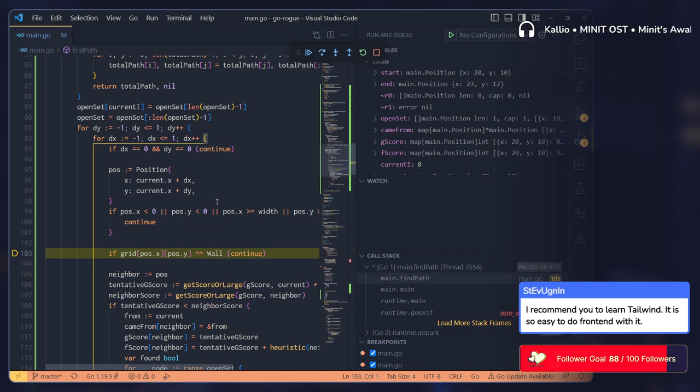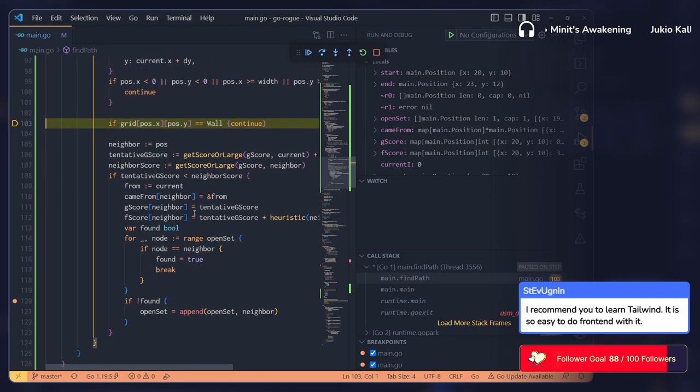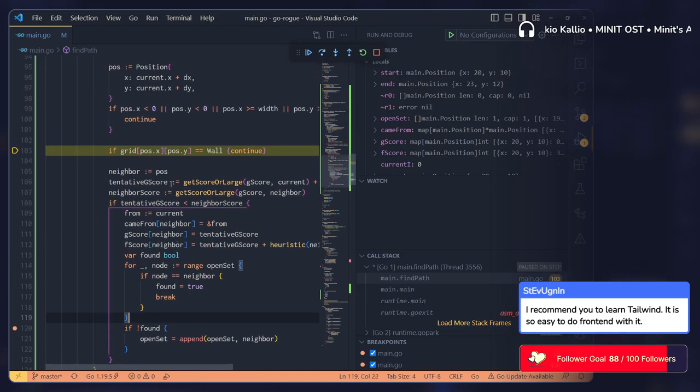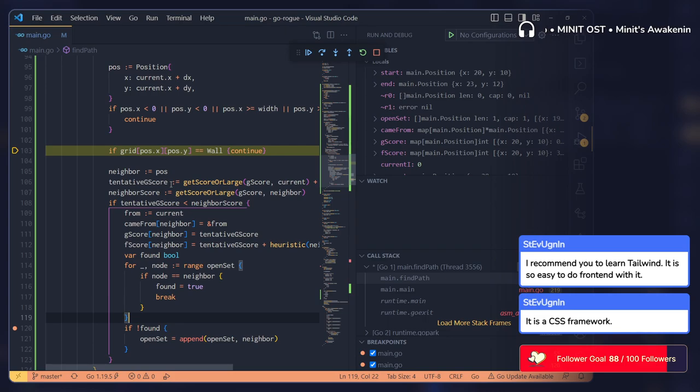I recommend you learn Tailwind. It is so easy to do front end with it. I've played around with it a bit, but I don't really do much front end, though. I'm mainly interested in desktop development. Yeah, it's a CSS framework. Yeah, I've tried it a bit.